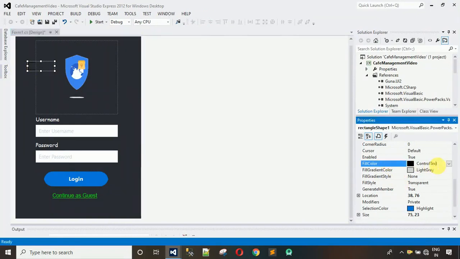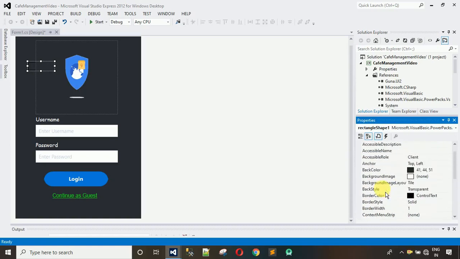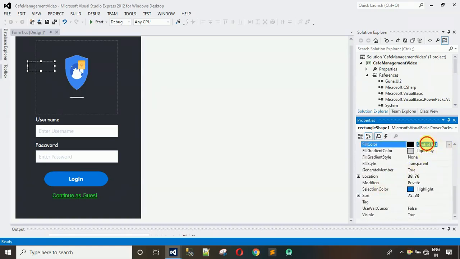So fill color, change this one. No, actually for color. Search for color. I guess fill color is right. Okay.